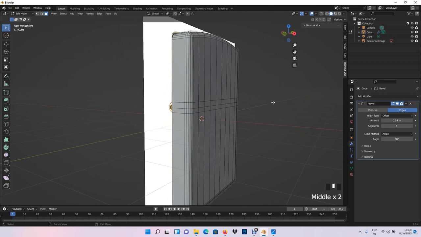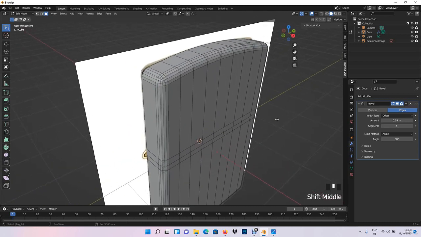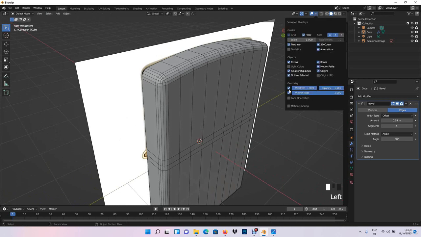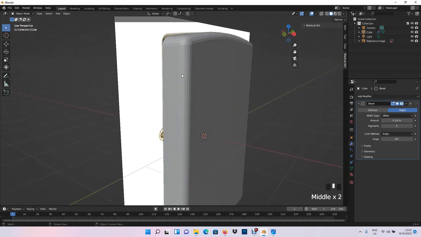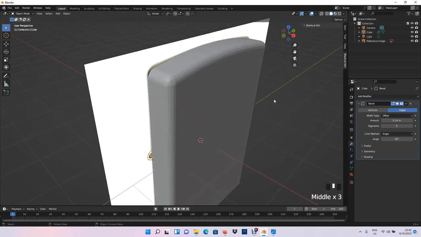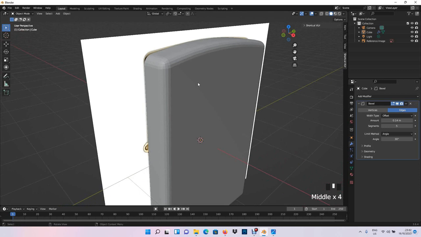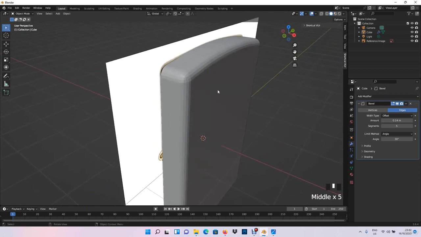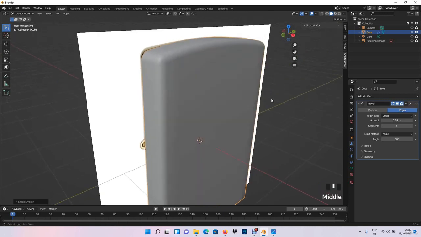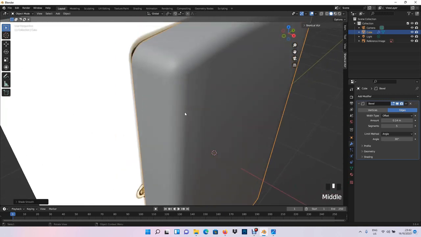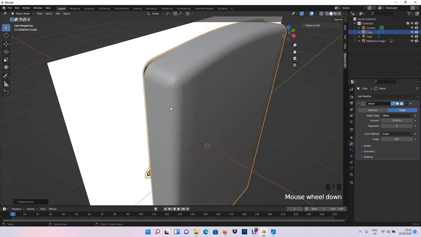Before we apply that, I would like to get back into object mode and turn off the wireframe, because now I want to see if the bevel is enough. Let's click on the mesh, right click, and shade smooth. Everything looks really smooth here.